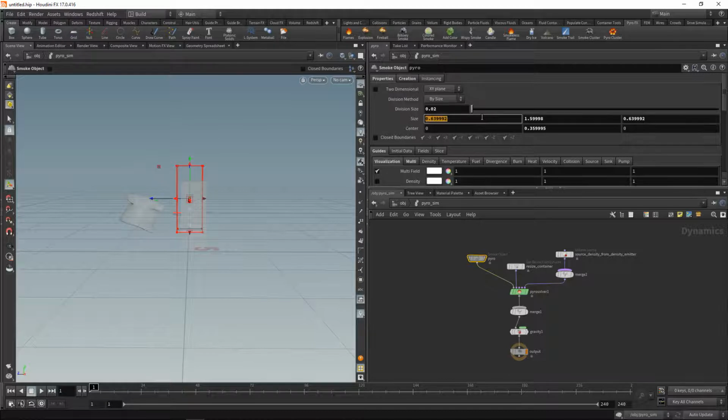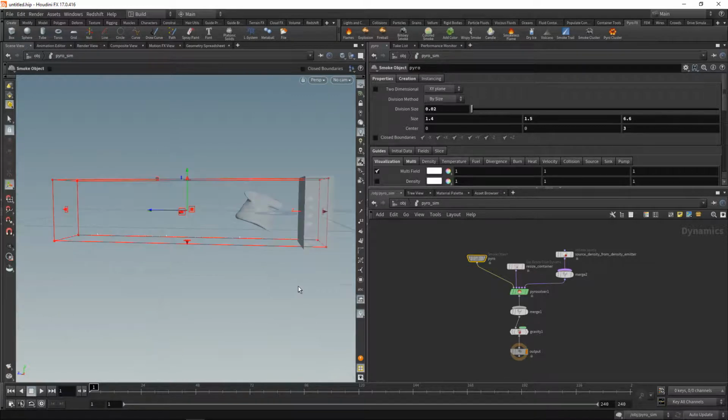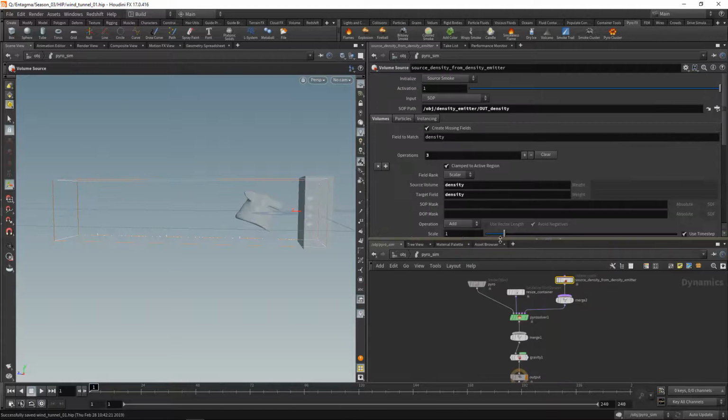And then for starters, I want to increase its size to 1.4 by 1.5 by, say, 6.6. And also move its center to 0, 0, and 3. So we can see now this is the volume which we're going to use to simulate our wind tunnel. I want to make sure to check we have closed boundaries, otherwise what is going to happen, our velocity flow will be modified so it points outwards on the boundaries, and we don't want that. We just want open boundaries along the minus and plus z-axis so we can push our velocity in this z-direction through this volume.